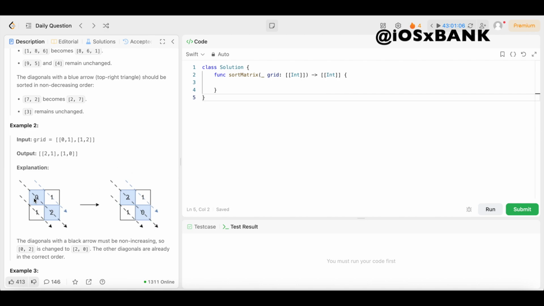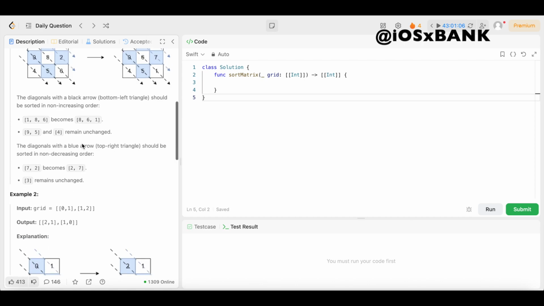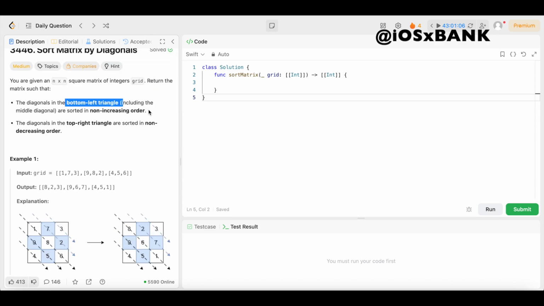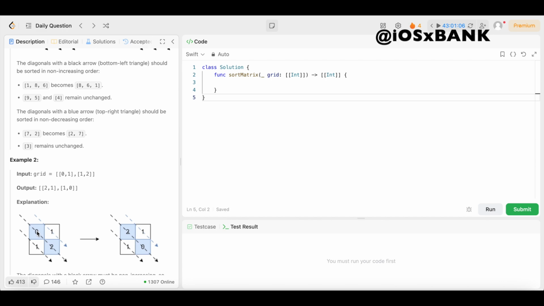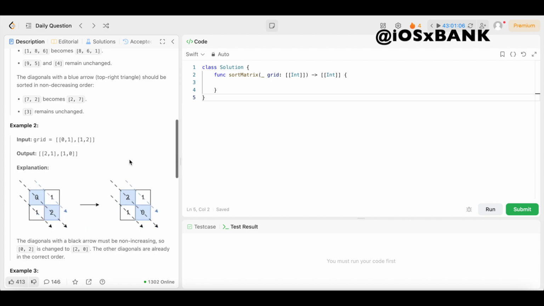Once again, we're looking at the diagonal. So the diagonal starts 0, 1. Since it's in the middle, that counts as the bottom left triangle, which means this should be sorted in decreasing order. So we just moved the 2 to the top and the 0 to the bottom. So now it's in decreasing order: 2, 0, and the 1s can stay the same as they already are.